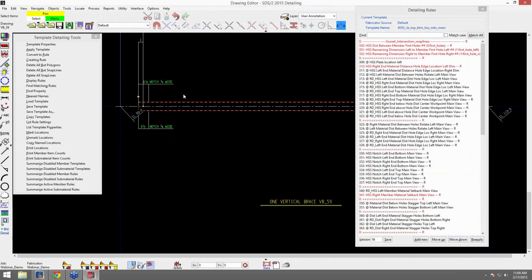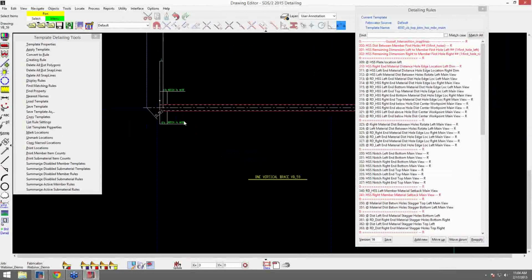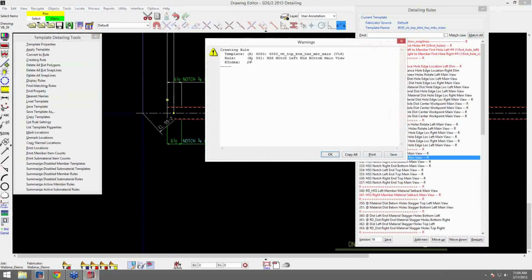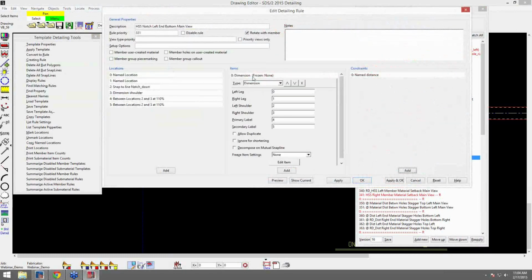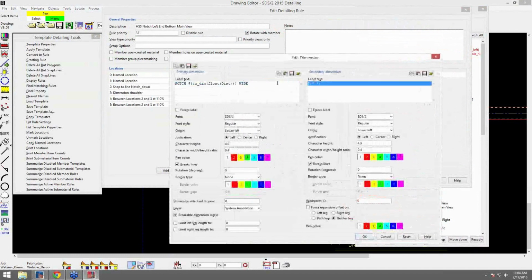But before I do so, I want to make sure I accommodated for all the different rules that might have done so. Now, in different scenarios, one rule may go through and only apply this one dimension, while another rule went through and applied this dimension. Let's make sure we double check that. If I select the bottom left notch, I can see that's now rule 331. So I'll make the same change to this. I'll edit the rule, and under my dimensions, under Edit Item, I'll change my label text to my secondary label, CNTR.